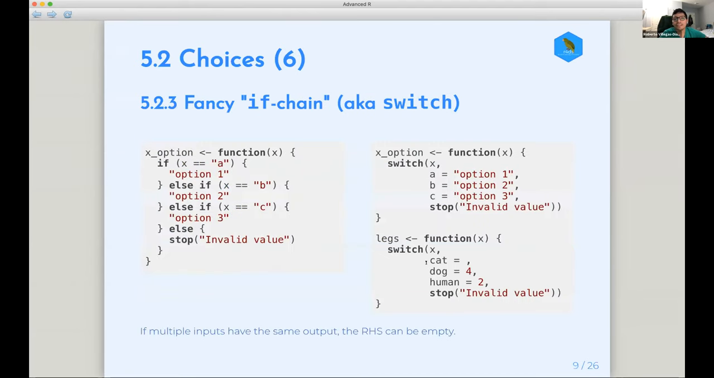Then we have the fancy if chain, or the switch statement. Imagine you have a grade function, so you have if, else, something. You could have code like this, which, for this case where you have only four different options, is okay. It's still readable.